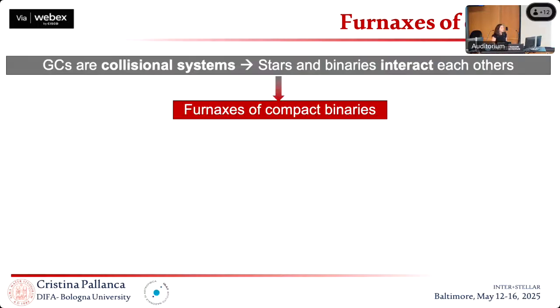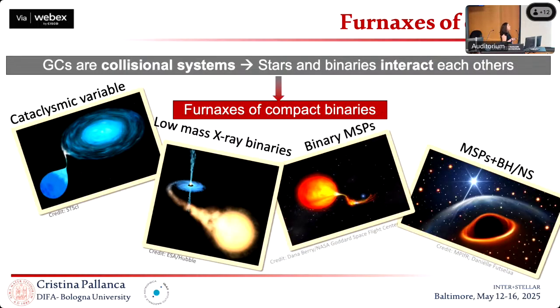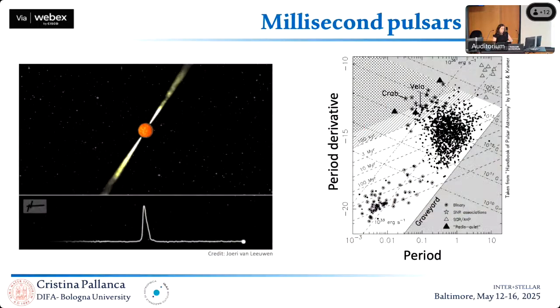And finally, we should also mention that globular clusters are collisional systems. This means that during their lifetime, stars and binaries can interact with each other, and so they can be considered furnaces of exotica, such as cataclysmic variables, low-mass X-ray binaries, stellar black hole binaries, and also binary millisecond pulsars. So we can now move to the second introduction of the talk, which regards millisecond pulsars.